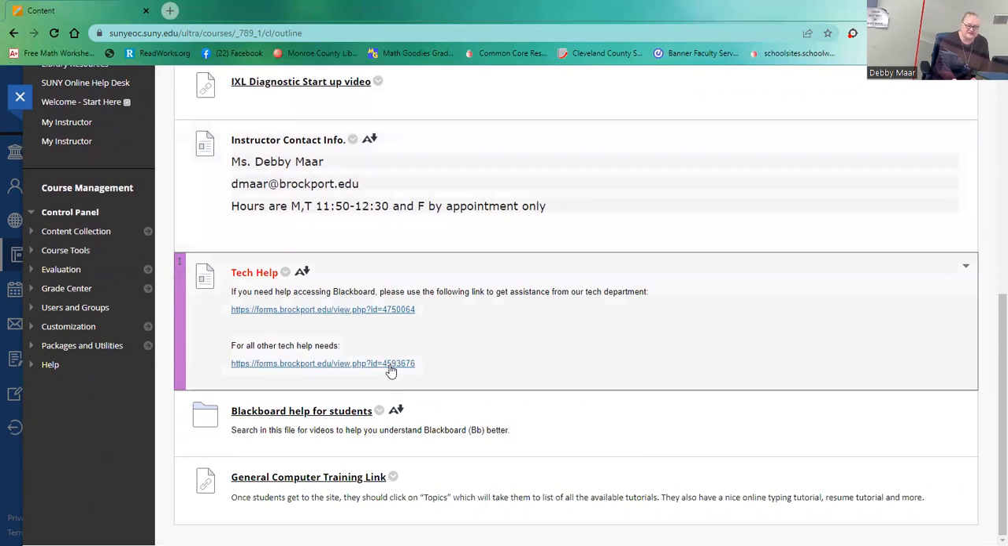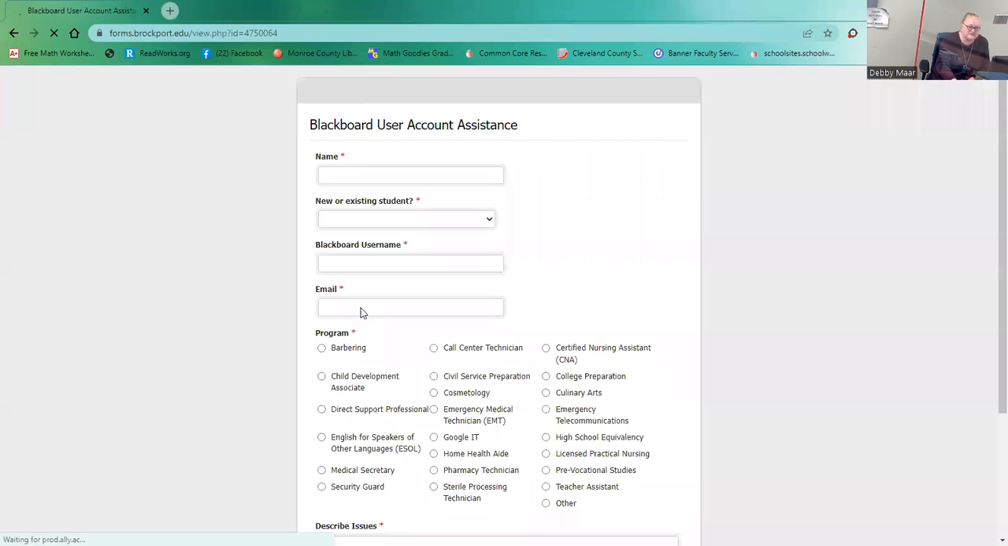Here are some important links, especially if you're struggling with Blackboard or getting into any of your online programs. There are 2 different forms here for tech help. So this one is if you're having Blackboard issues specifically. If you click here, it takes you to a form to fill out, and the tech department will then get back to you to be able to assist you.